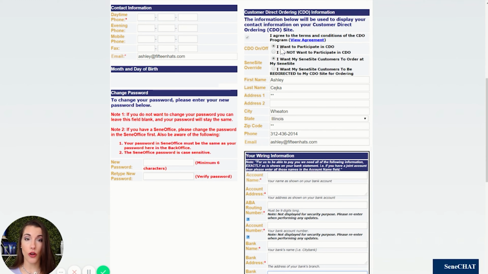and then here is where we're going to move on. So obviously, if you're wanting to participate in CDO, you're going to want to click I want to participate in CDO. So this will be the default, is the I do not want to participate. So you'll click it on. But the SeneSite override is the section that I find is the most confusing for a lot of people, because it was confusing for me when I first started.